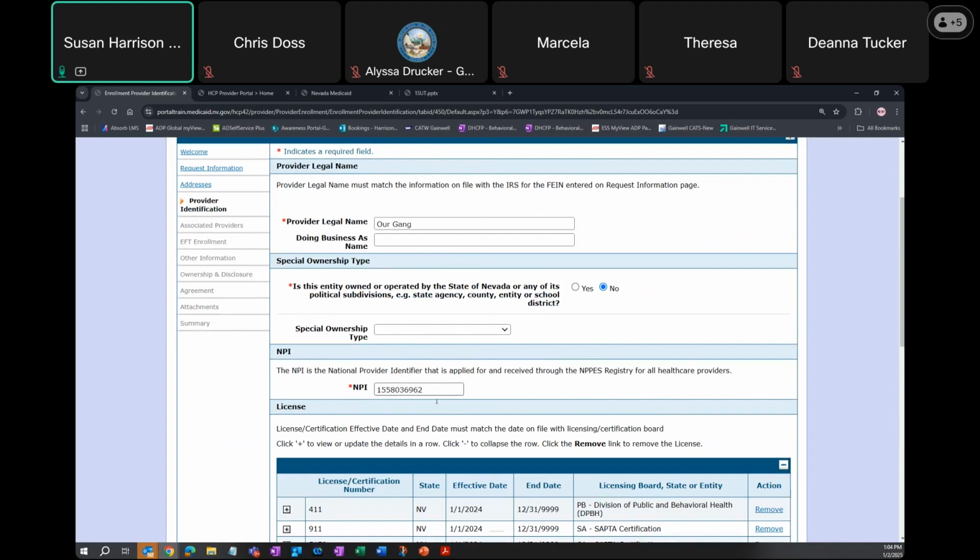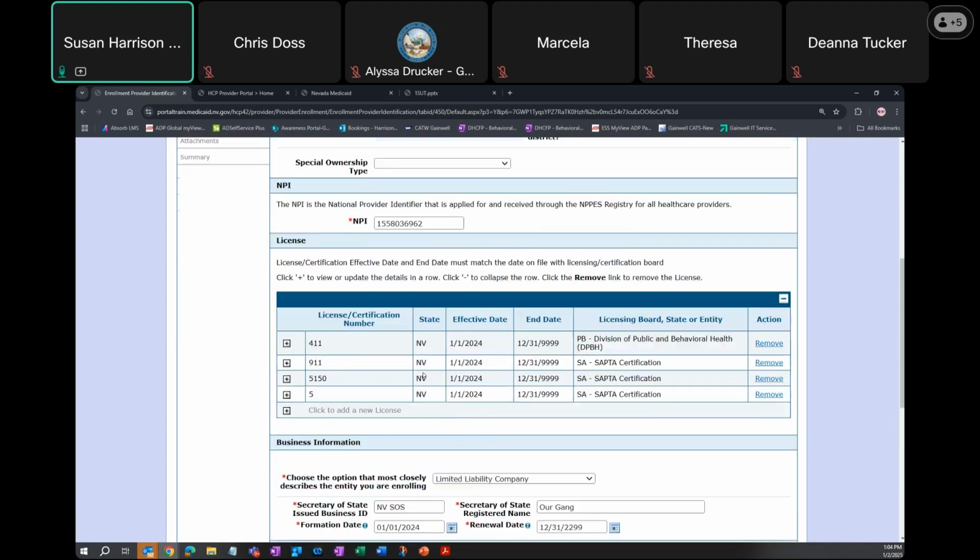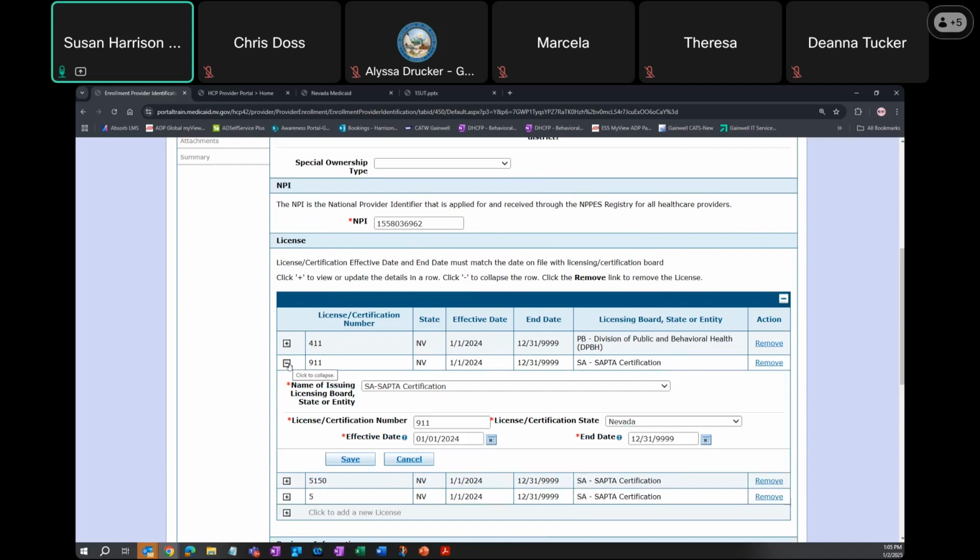In your license section here, this is a little bit different than how it used to be. We did do some updates and maintenance on this section. So here's where we want you to enter in your SAPTA certifications. If you are a DPBH funded provider, your DPBH license, and then any other license that you have as an agency. You're going to list all of those here. So I'm going to list each one of my SAPTA certifications if I have multiple certs. If it's just 2 for your co-occurring and for your ASAM levels, you can just enter in 2 of them, but just make sure that you're choosing the appropriate certification number.